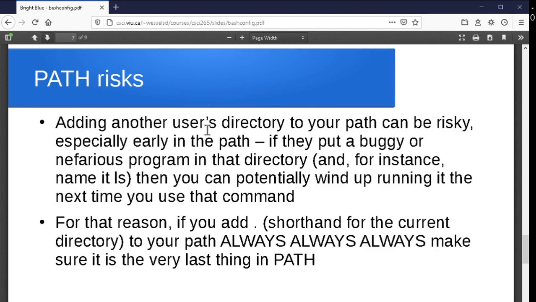The default path that's set there is for system directories that are pretty trustworthy. But you do want to think long and hard about what else you're going to add to your path.